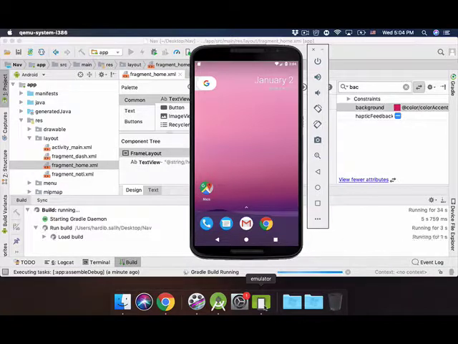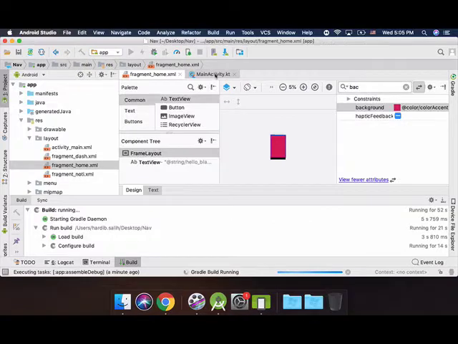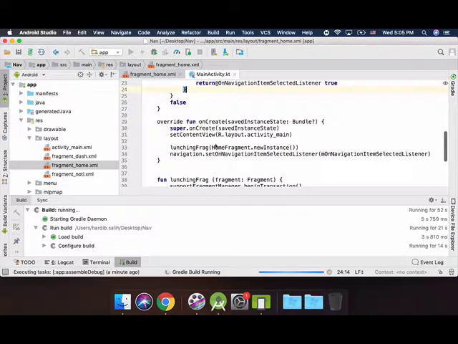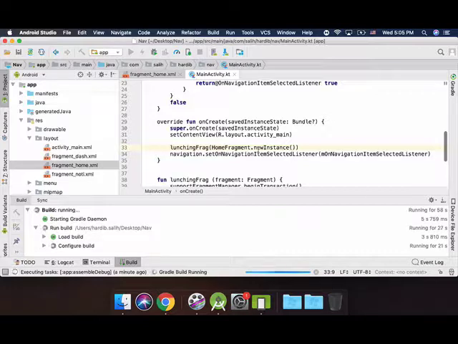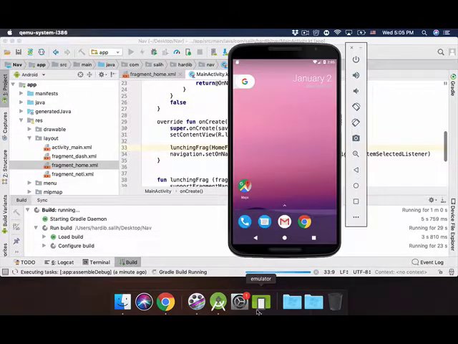Actually, there is no data inside any one of them, and when it runs, it should show the red one, which we set in our main activity to launch the home fragment when it launches the application in our emulator. So we are just waiting until it pops up.